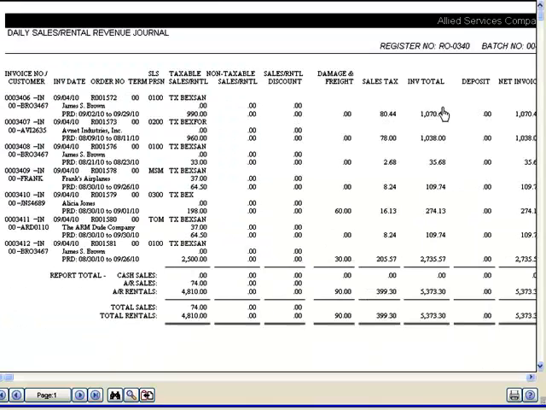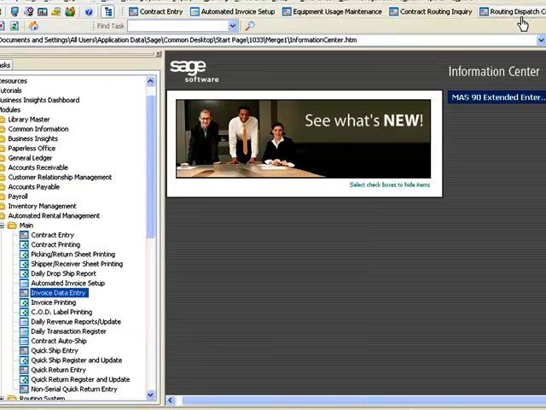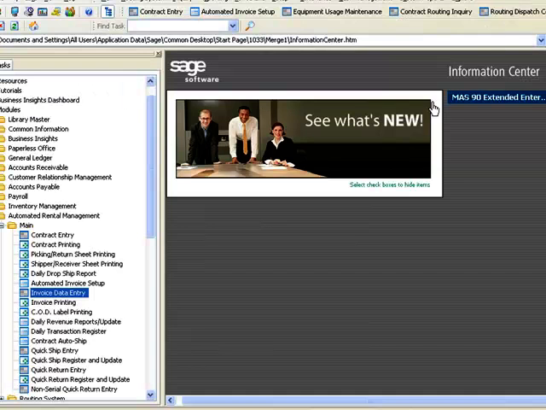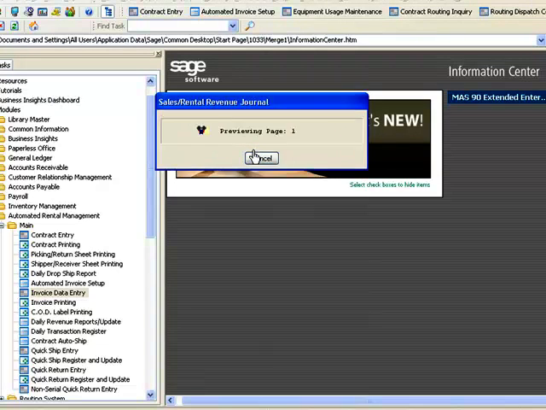And here's a copy of that report. Next, it's going to print our tax summary. And then next, it will print our gross profit journal.